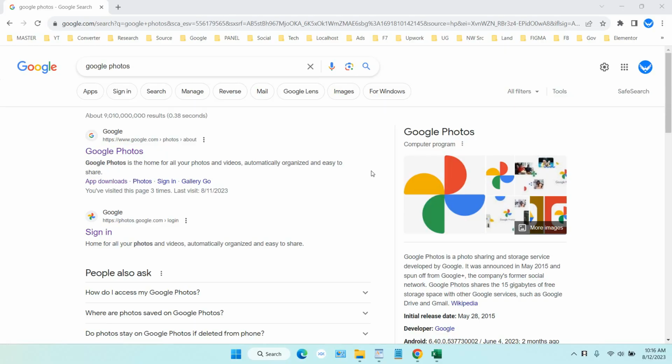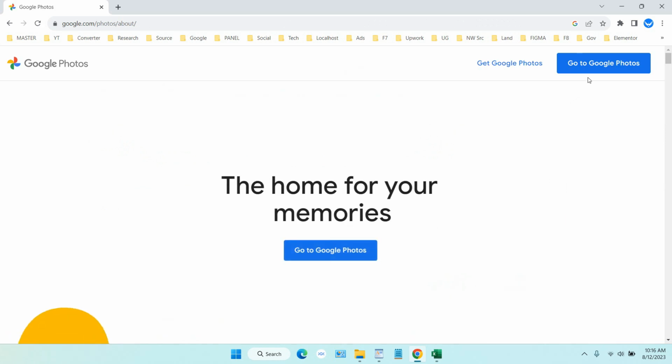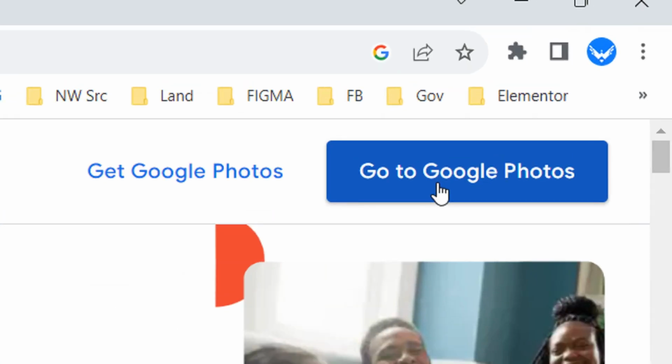In this video, we will show you how to transfer Google Photos to laptop. To transfer all your photos on Google Photos into your laptop, so you have a backup when the Google Photos is lost. Here, just open your Google Photos first and go to your Google Photos account.